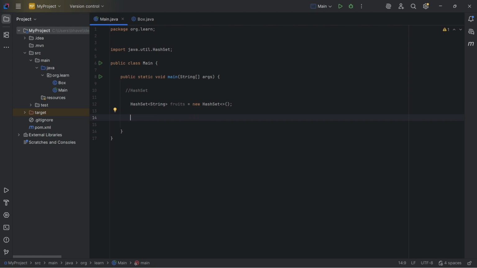Creating a HashSet is simple. We import HashSet, which you can see is from the java.util package, and create an object using generics to specify the type of elements it will store.